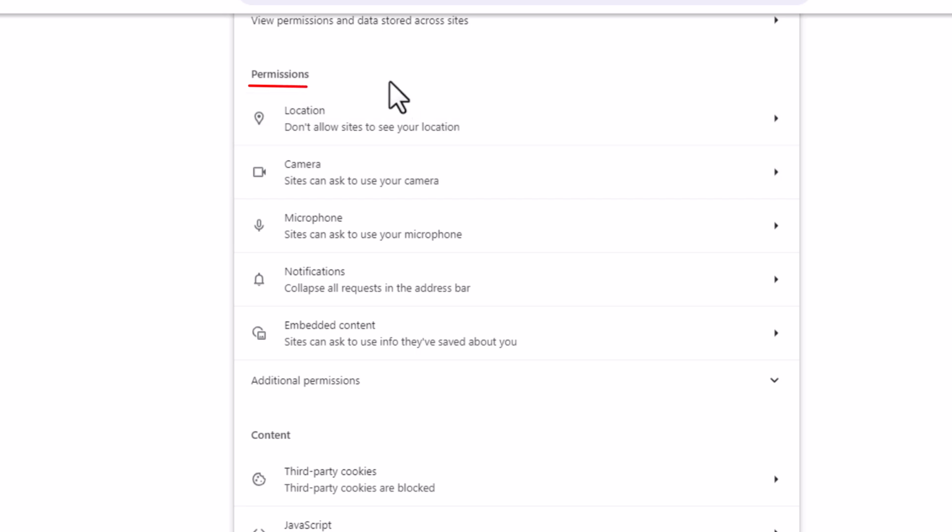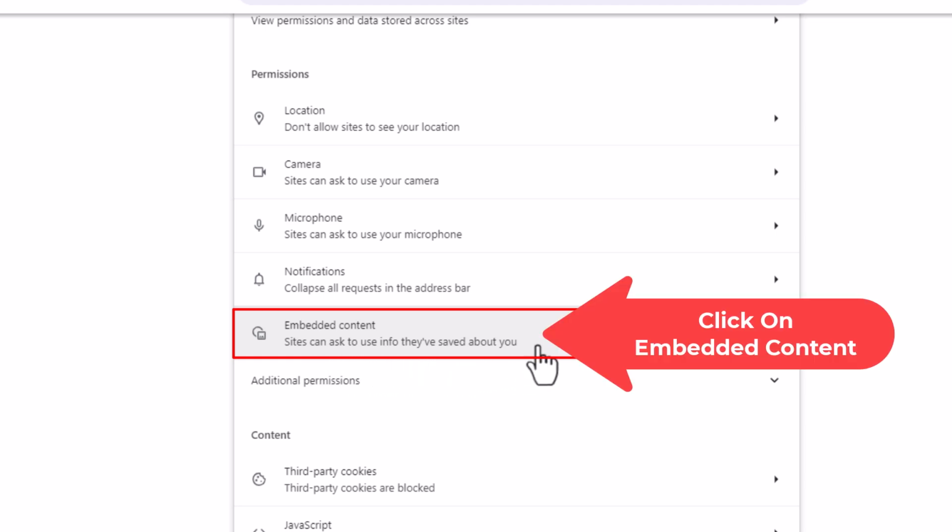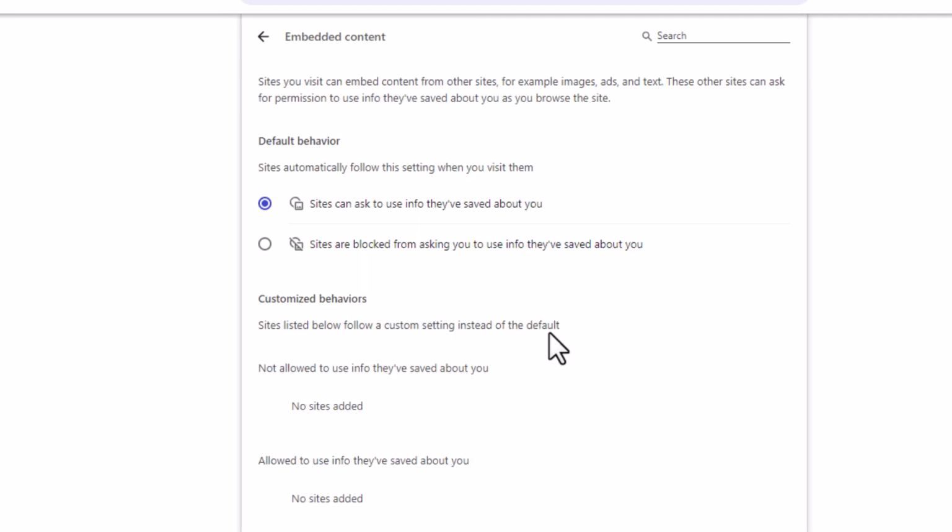section. And in the Permission section, right here, Embedded Content, it says Sites can ask to use info they have saved about you. If you click on that, default behavior, sites automatically follow this setting when you visit them. By default, the top one is probably toggled on. Sites can ask to use your info they've saved about you.